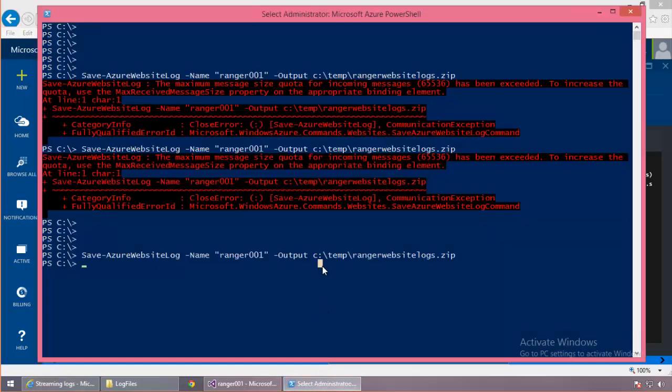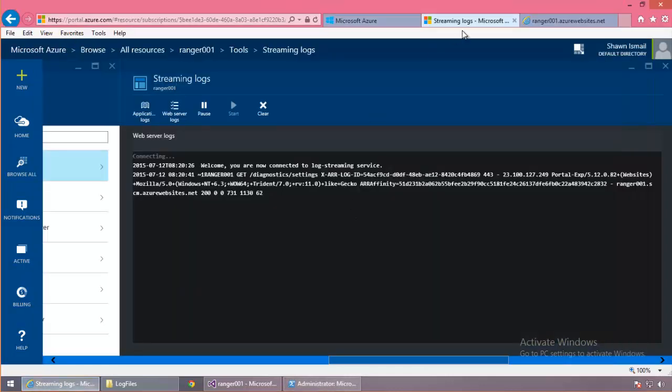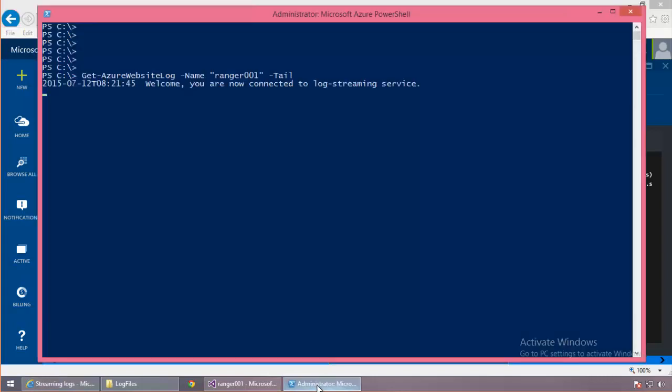The other way to do this live log streaming is with PowerShell. The command line will be Get-AzureWebsiteLog, and you want to provide the name of the site, Ranger001, and the parameter here will be Tail. Let's do Tail, and as you can see, it doesn't terminate, it waits, and it tells you you are now connected to the log streaming service, which is good. So this and this should be almost similar right now.